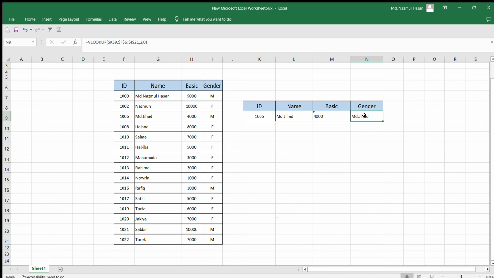This is coming. Then again change the column index number, 1 2 3 4, gender 4. You see, if I put ID number 1006, then all the data automatically comes. Then again I change it to 1013. Then Rahima, you see Rahima, ID number 1013, basic 2000, gender F.